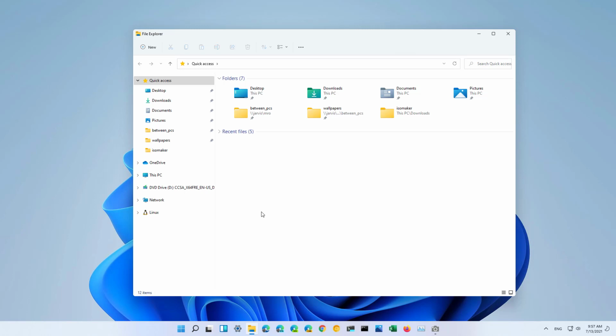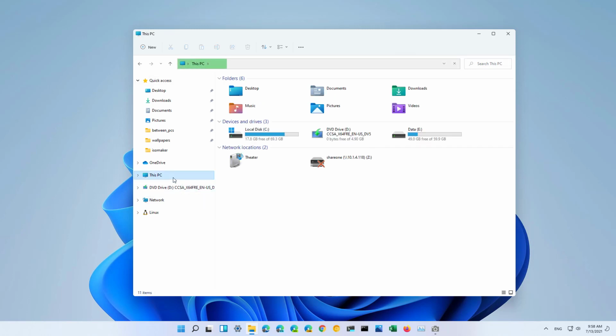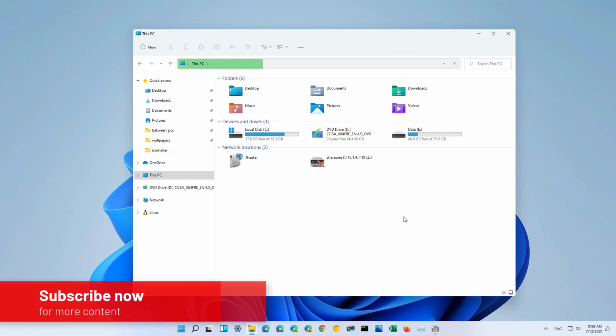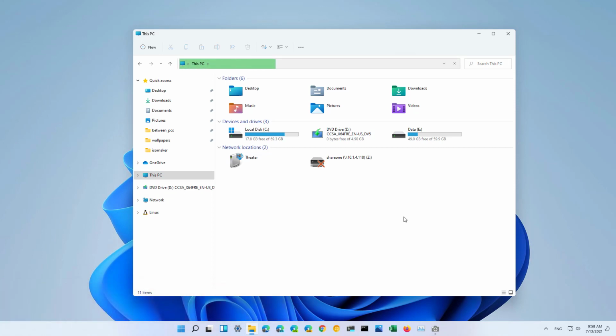However, it is possible to change the settings to open the This PC page by default for quick access to your folders, drives, and network locations. So here is how to customize File Explorer to open This PC instead of Quick Access.